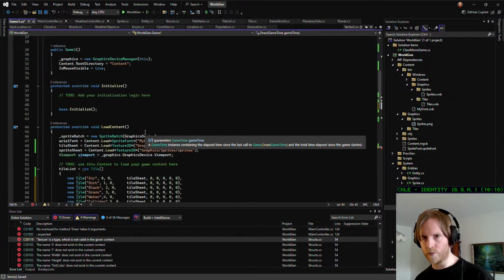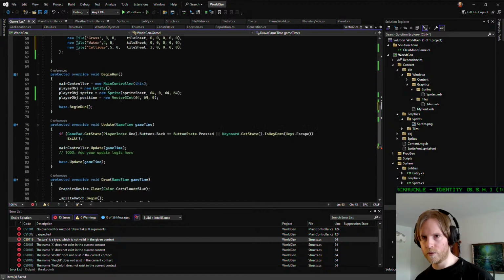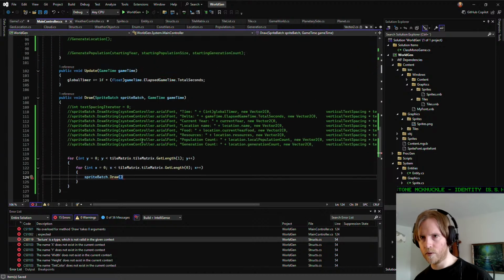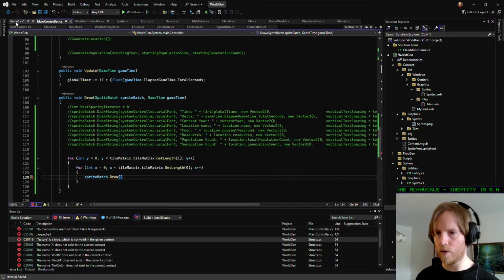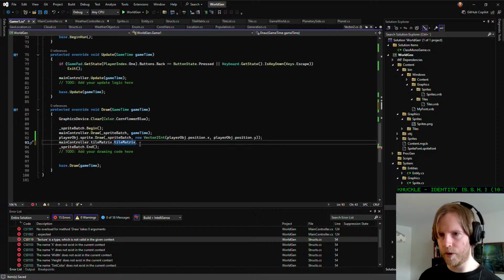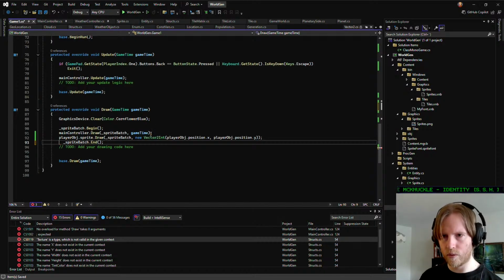I already wrote a for loop. Where was it? Is it in main controller? Okay, it's in main controller.draw. So all we need is for main controller to run draw.